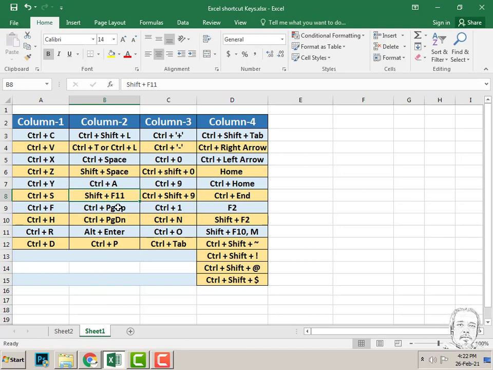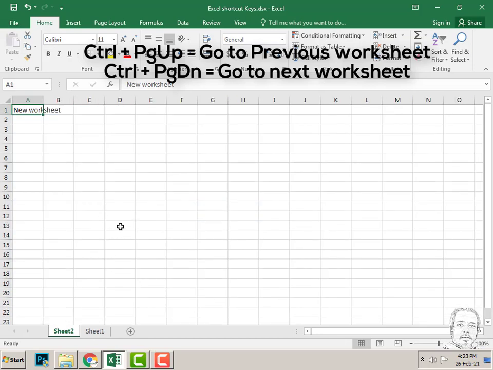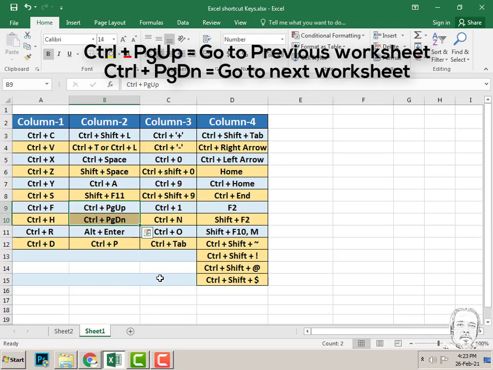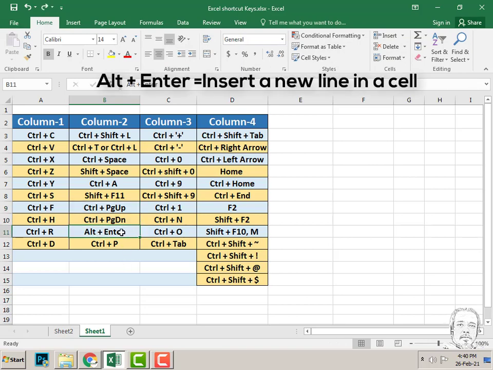And now Ctrl plus page up and Ctrl plus page down. If we press Ctrl plus page up, it will take us to the previous worksheet. Press Ctrl plus page up and we are on this worksheet. And if we press Ctrl plus page down, we will be on this worksheet. Alright, now Alt plus Enter. Alt plus Enter is for creating new lines in a cell.